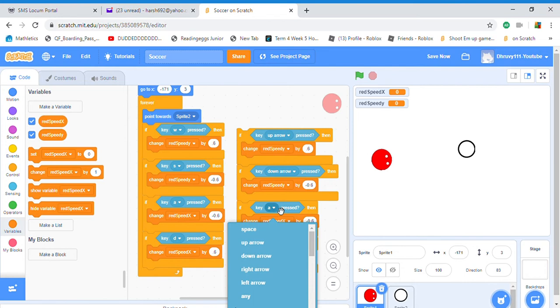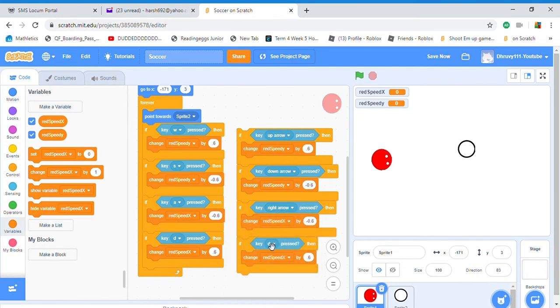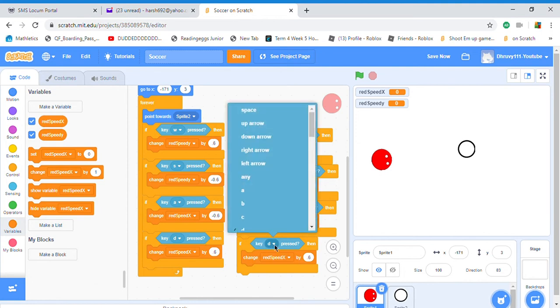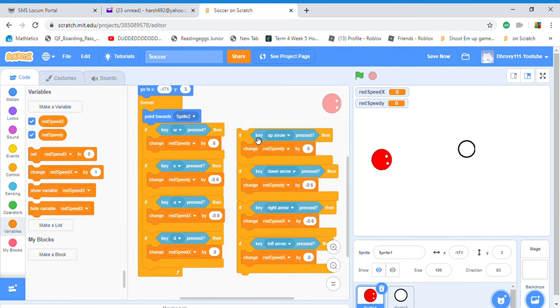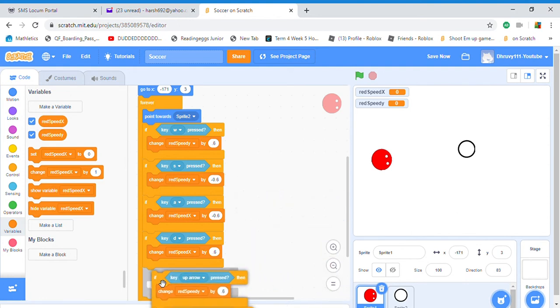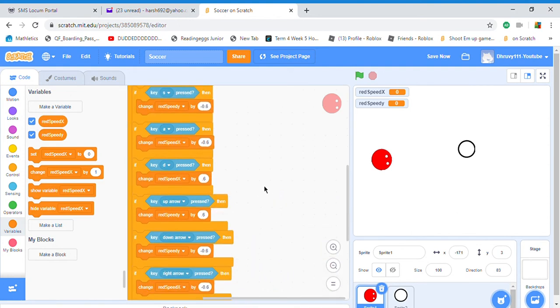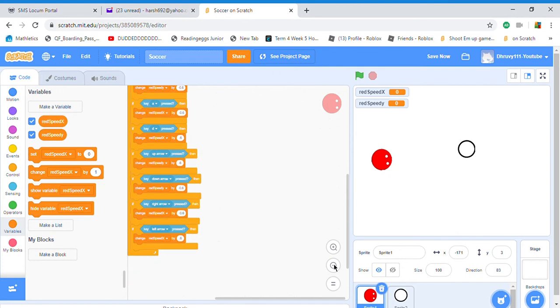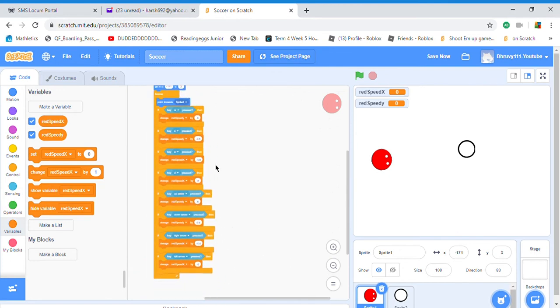A is normally right arrow. And D is normally left arrow. Correct me if I'm wrong, but I think that's right. And what we do is we just put that in there. So we have all that done. That's all the controls. So you can do WASD or up arrow, down arrow, right arrow, and left arrow.